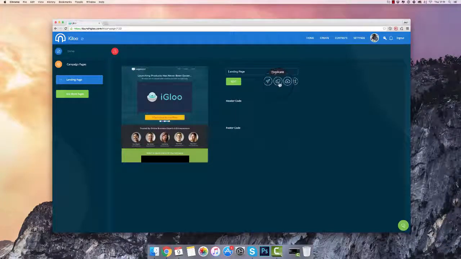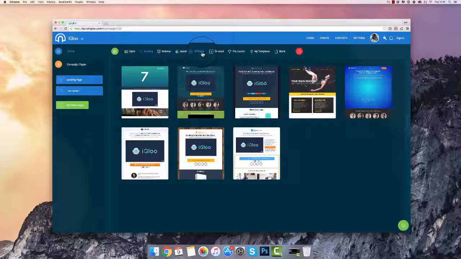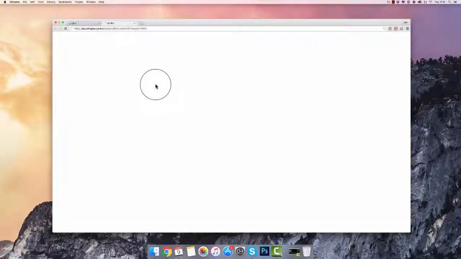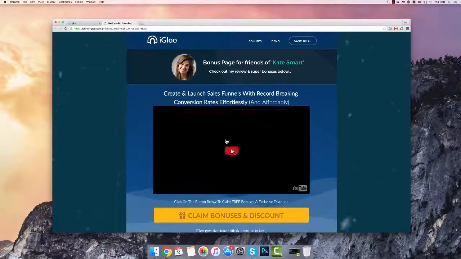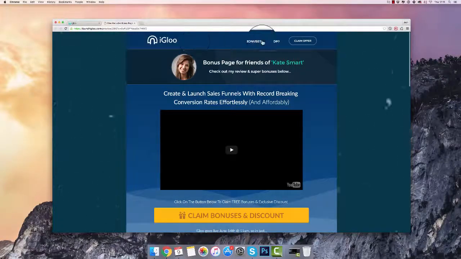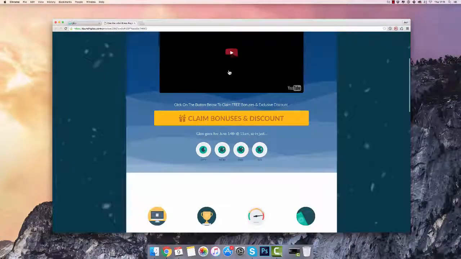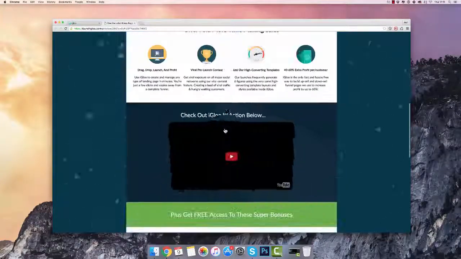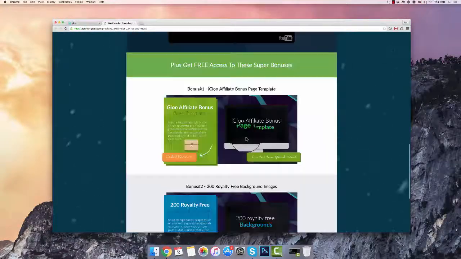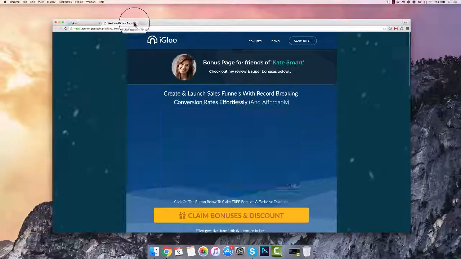You can also duplicate the pages, as well as export them as HTML pages, and obviously add them to your own server as well. Okay, so let's go grab this page over here. This is actually a bonus page that we've created for you to begin promoting IGloo inside of IGloo. So you can select this bonus page and customize it how you like. It's kind of a basic layout for you to use. You can add your own bonuses and make it how you like when you begin promoting IGloo.